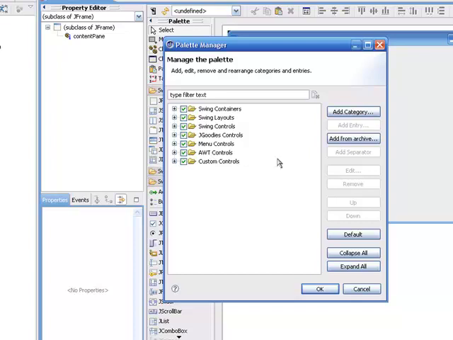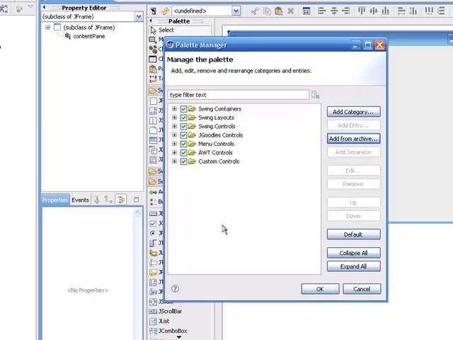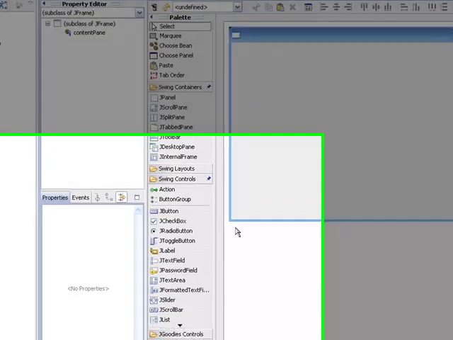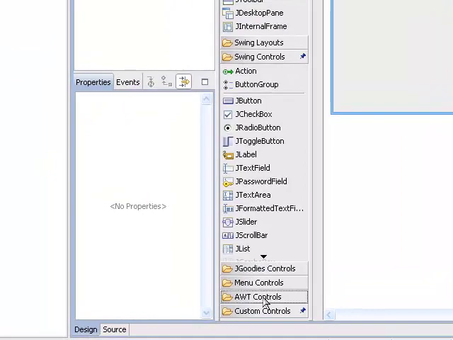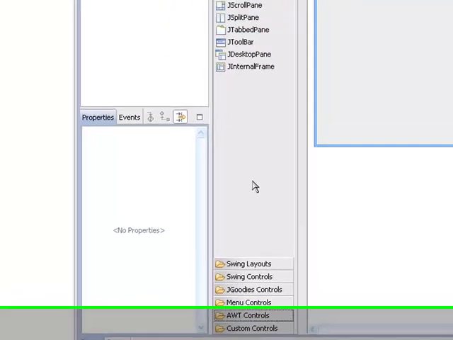It's also the place that I would add categories. So if I were going to create custom components or import components, I can create a category and then simply add an archive by specifying a jar file and importing that onto the palette. So this is the way we would bring new or custom components into the palette. And now you see down here the AWT controls have been added, which I just selected from the palette manager.